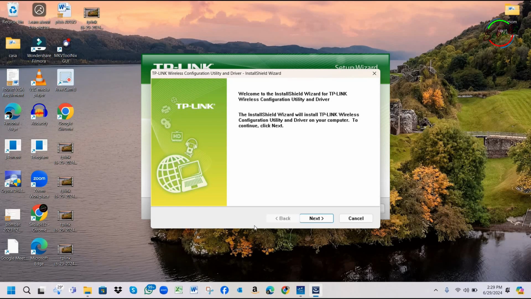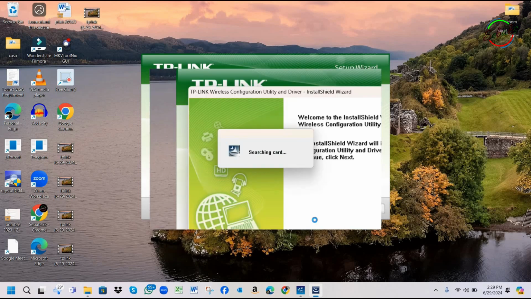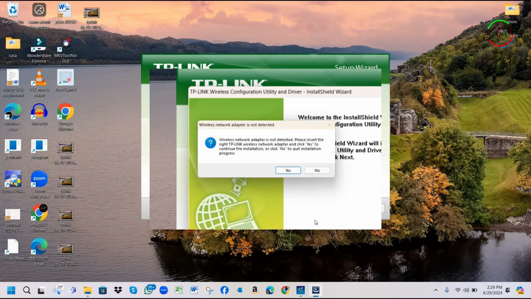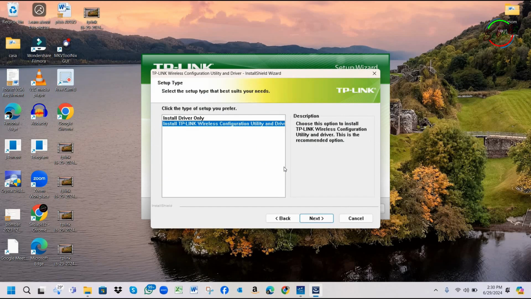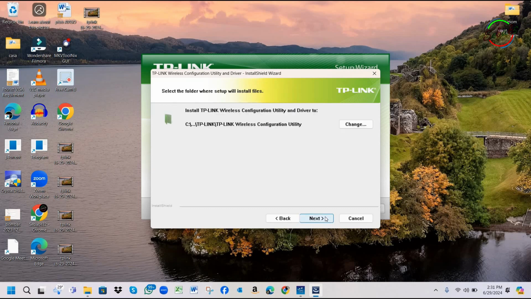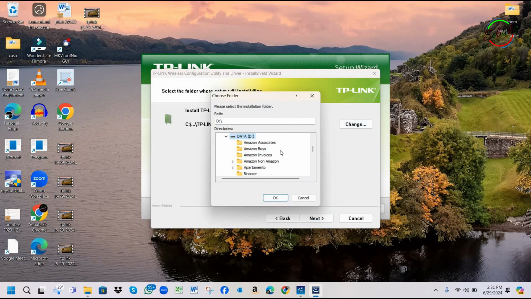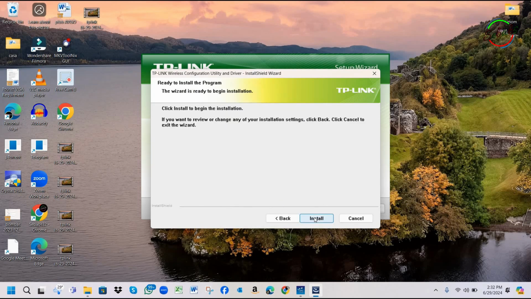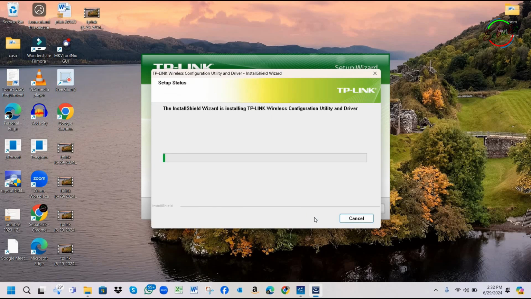The InstallShield Wizard window will appear. Click Next to continue. If the adapter is not already connected to the PC or laptop, you will be prompted to connect it. Click Yes to continue. Select Install TP-Link Wireless Configuration Utility and Driver and then click Next. Click Change to specify the destination location or you can leave it as default. Click Next to continue. Now you click on Install to install the driver and utility for your adapter.